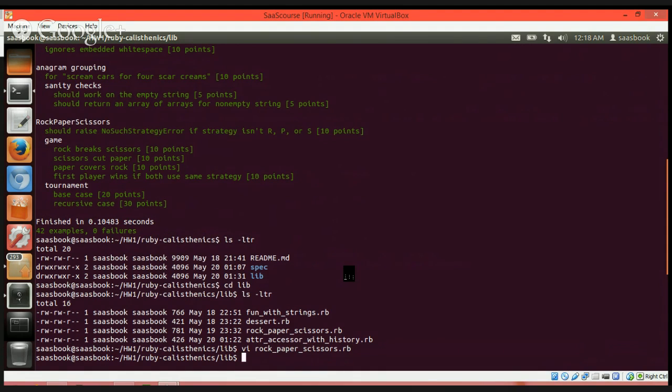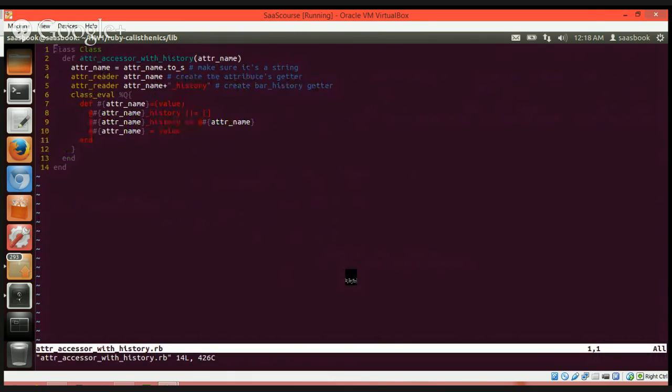Now, let us see the fourth example. This is also a bit tricky one. We are asked to write an attribute, like attr_accessor, which provides both the read and write facilities.